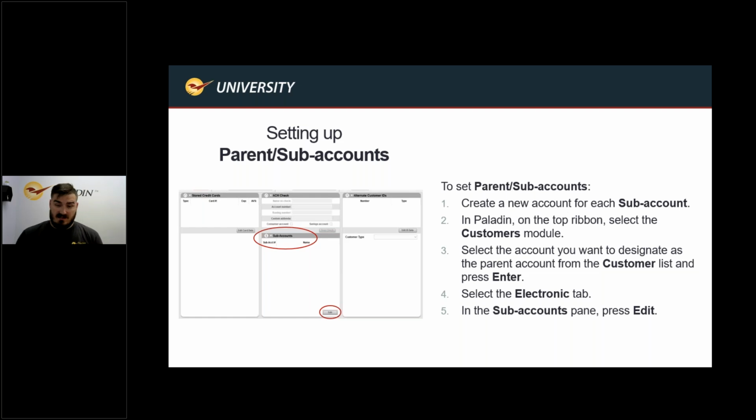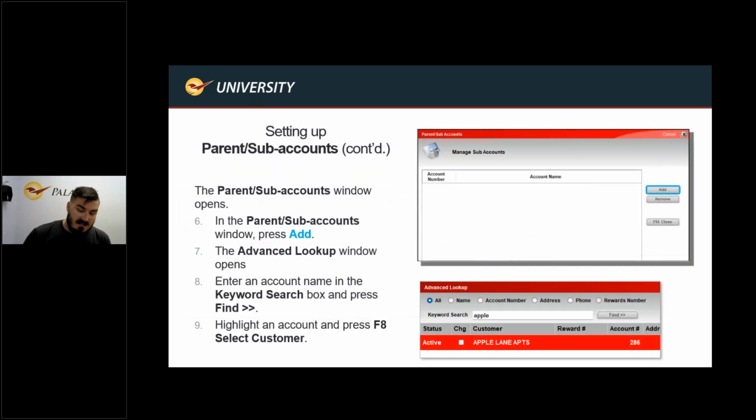Setting up sub accounts. Once you've got the accounts created, you go to your parent account, primary account, whichever one you want to call it. You go to your electronic tab. You'll see this new field here called sub accounts. You select edit in that sub accounts window. You will get another box that comes up that shows you manage sub accounts. Select add. It will bring up your advanced lookup. You can then search for your sub accounts.